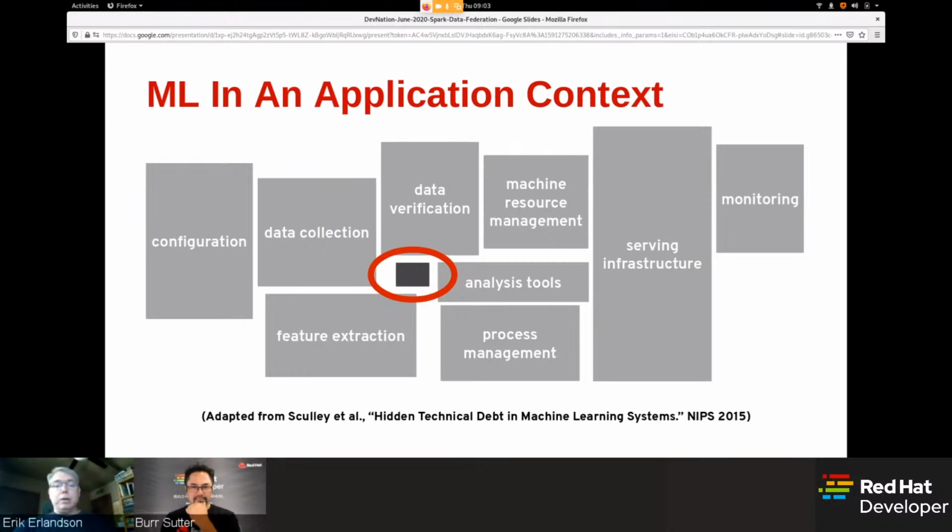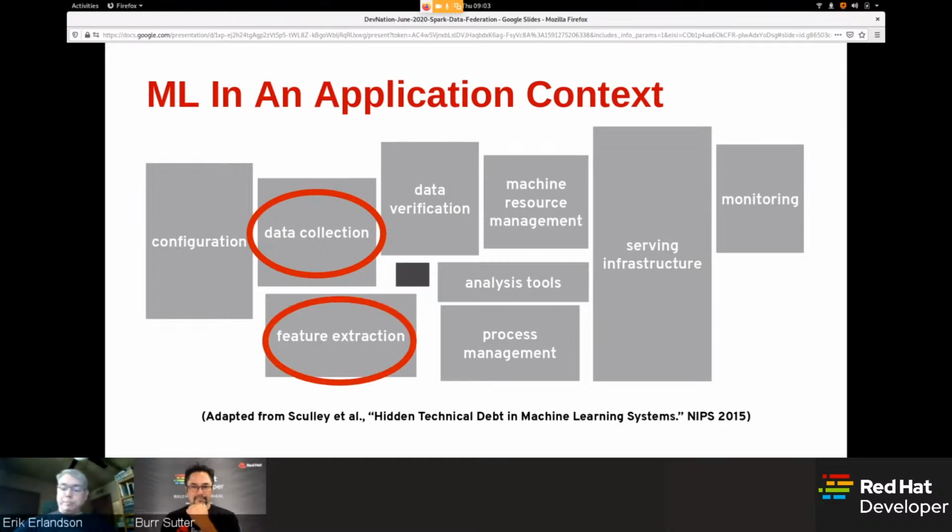Today, I'm actually not going to be talking very much about learning models. I am going to be discussing more the aspects of data collection and federation, and also feature computation.